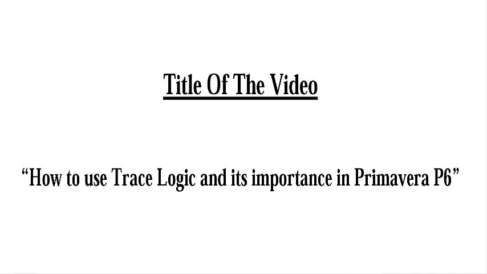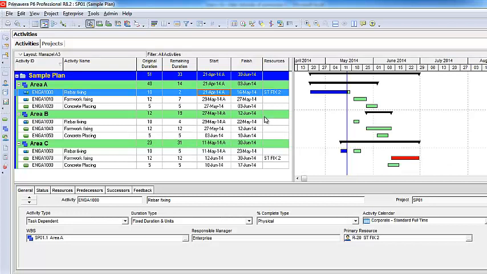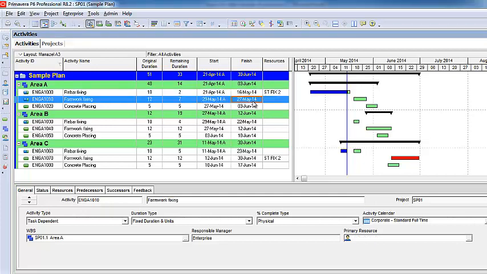The topic of this video is what is trace logic and what is its importance in Primavera P6. You know that the logic or the relationship is the most important thing in Primavera P6. In the Primavera program, every activity has some predecessor and some successor. It means they have some logics by which they are connected to the other activities.